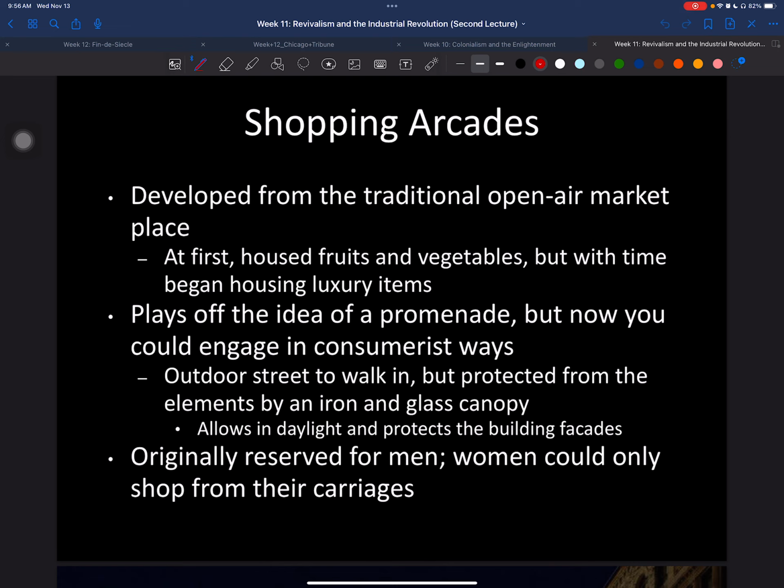So those are shopping arcades, generally high-end, and that's because they were that from the very beginning. So they were inspired by open-air markets where they sold fruits and veggies, and then after that they said, well, what if we make something that's covered in glass and iron instead of tarps? But we sell luxury goods and we make it for the upper class or upper middle class people. So that's what it started as.